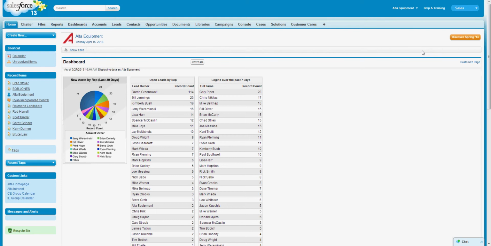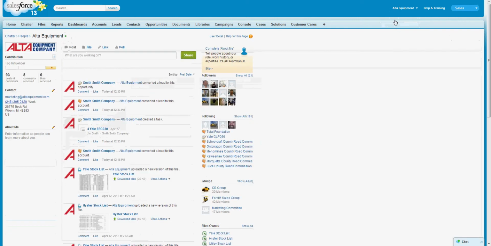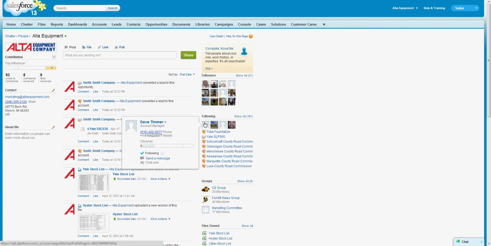To change things in your profile, you're going to go up to your name up here. Click the drop down menu, click My Profile. This is going to bring up a personalized page that concentrates on what you've done in Salesforce. Your various activities, people you're contacting with through Chatter.